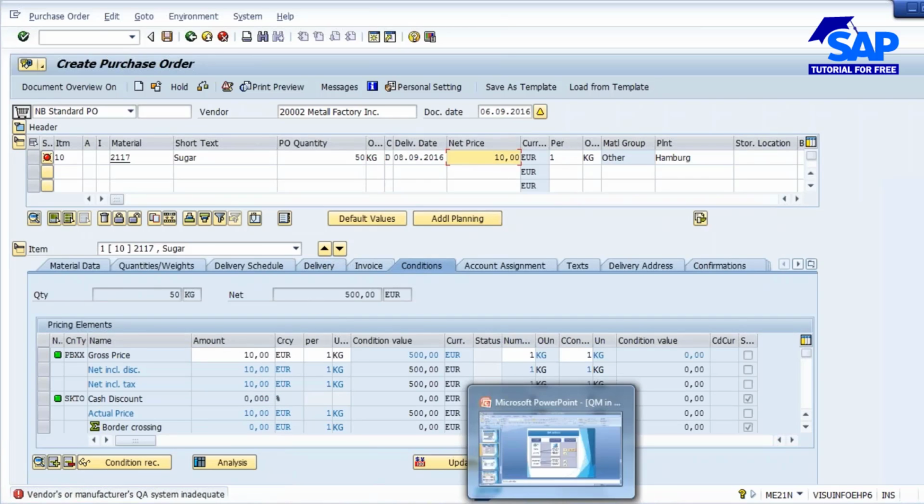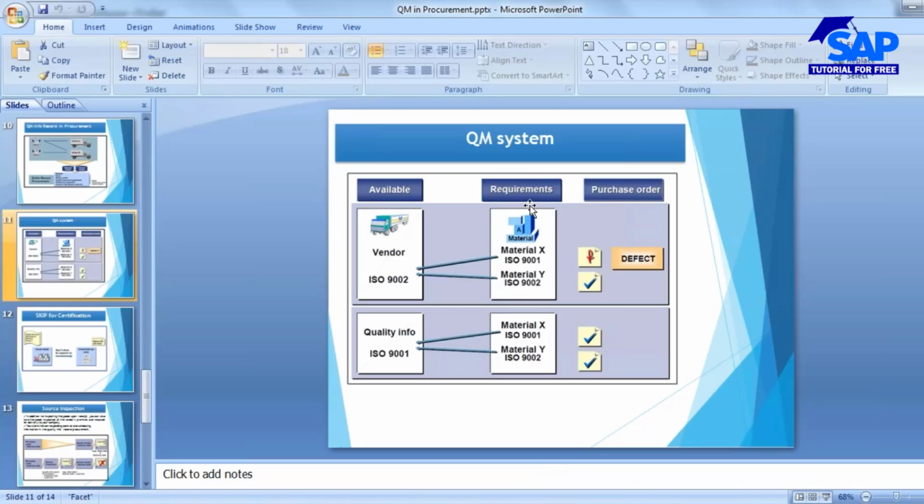So that is the use of QM system. You expect your vendor to maintain certain quality standards at his premises. If those are not as per your requirement, then you cannot procure the material. So that is what the QM system is all about.